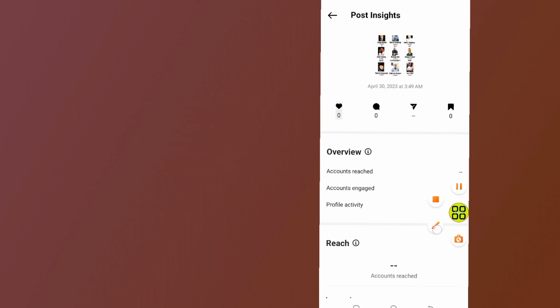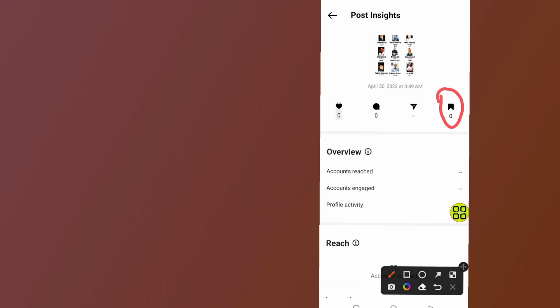As you can see now, here is the option to see how many people saved this post. Because for now nobody saved this post on Instagram, it is showing me 0. But if there are some people that save this post on Instagram, you will be able to see how many people saved your post on Instagram.